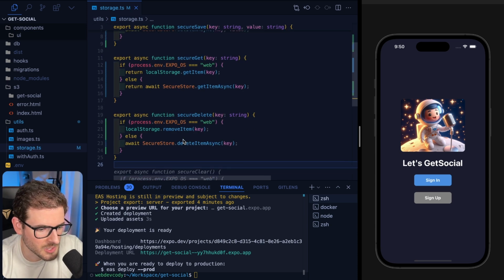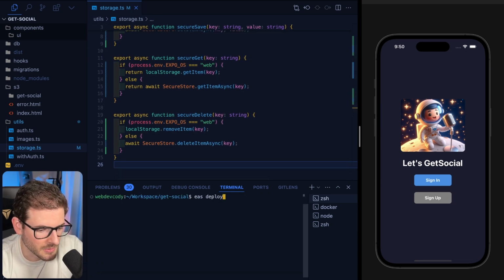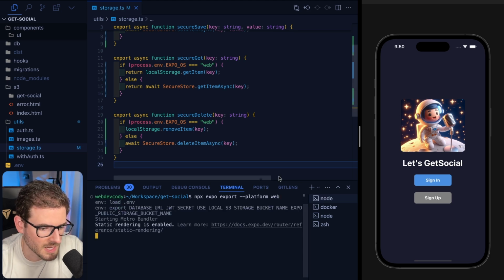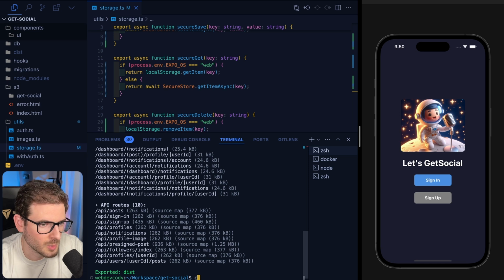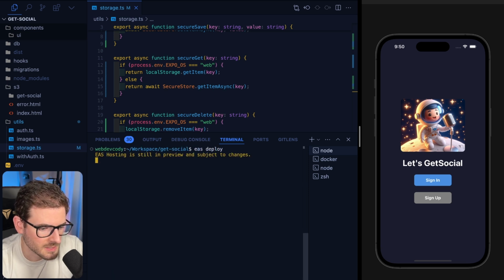And I think we should just be able to basically rebuild. So I'll rerun that Expo export platform, and that should rebuild my code. And then I should just be able to deploy it real quick. So EAS deploy, that should resubmit my code and get it deployed out. And hopefully that error goes away.